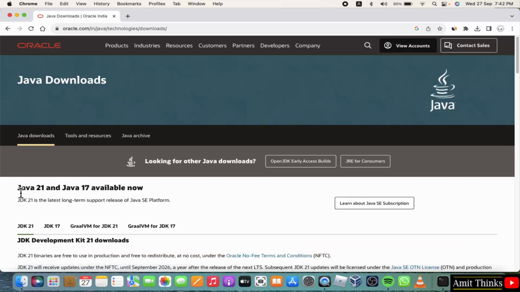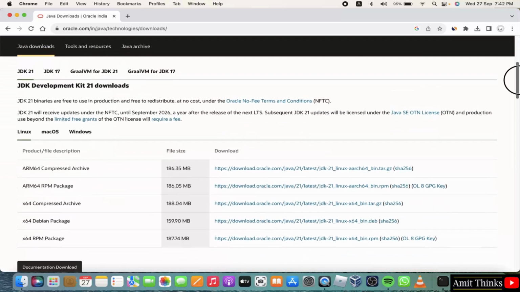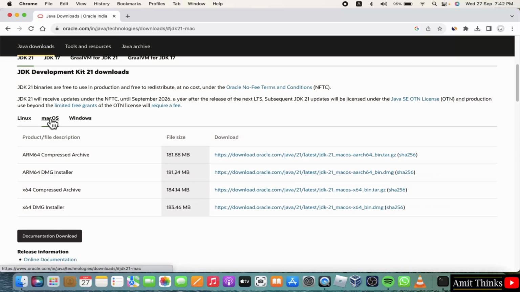Here you can see Java 21 is visible. This is what we wanted. Go below. We want it for Mac, so I'll click here. Here you need to go for the DMG package. Okay, go for the following 183 MB. Click on it to download.